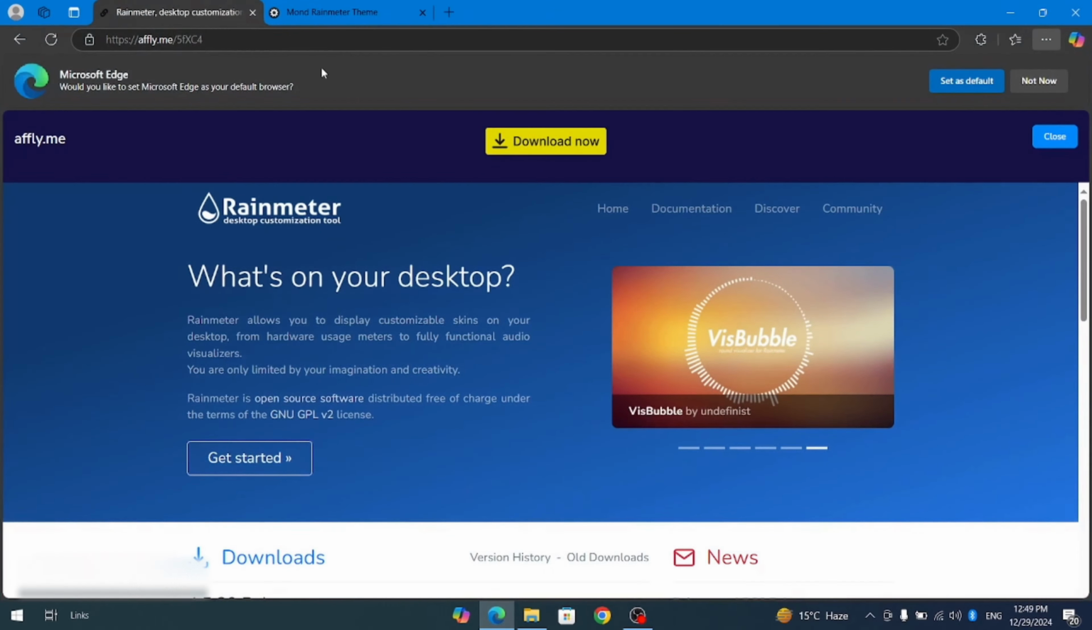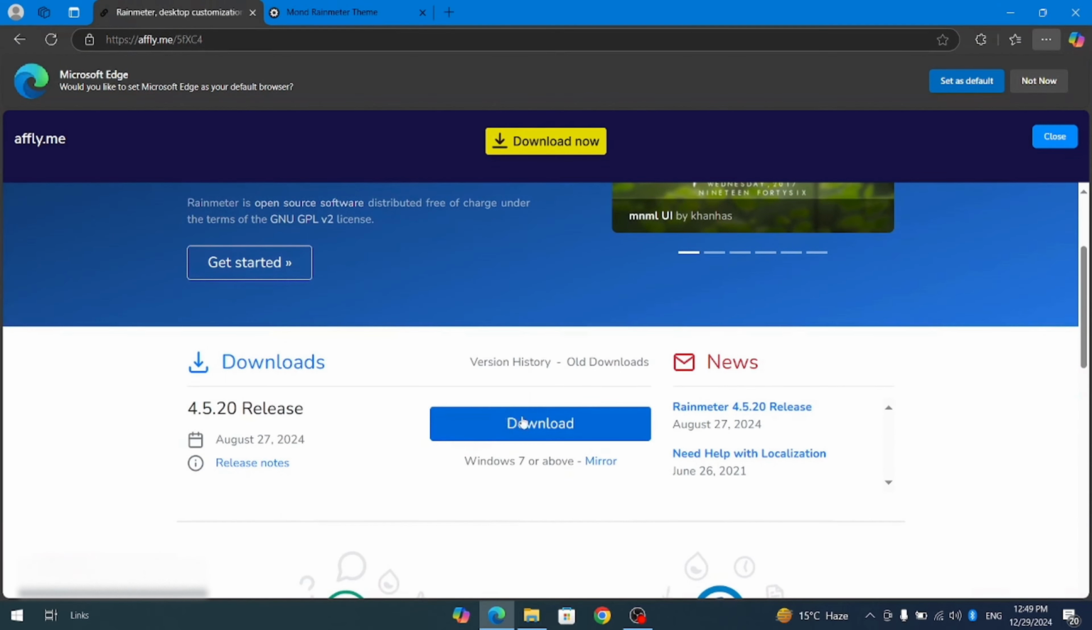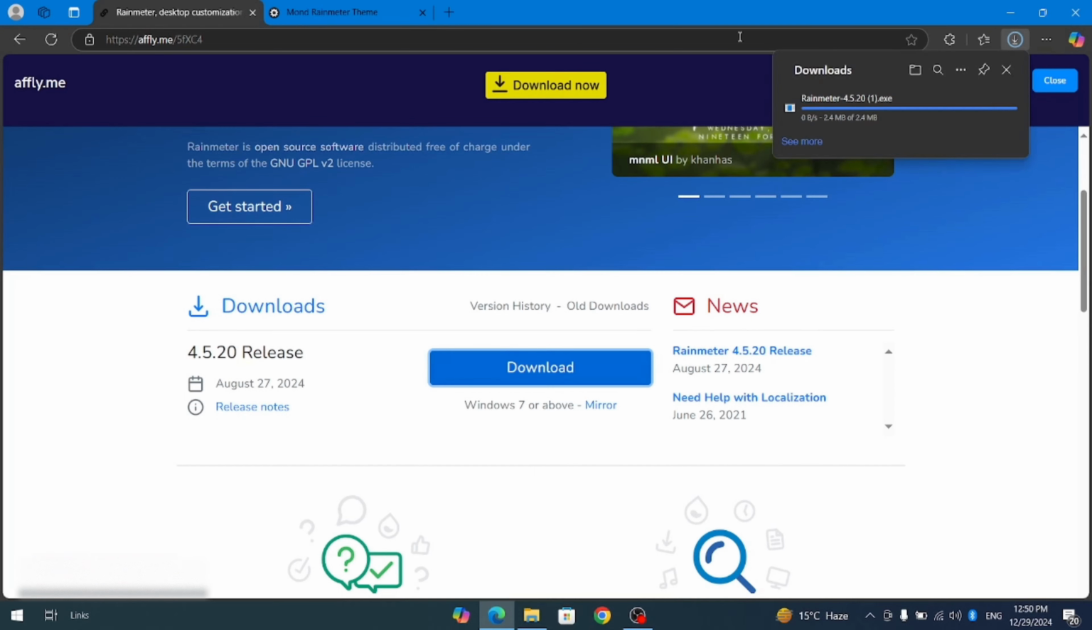The first thing you need to do is click on the link in the description that will redirect you to the Rainmeter website. From here you need to download this. This will download Rainmeter onto your PC.